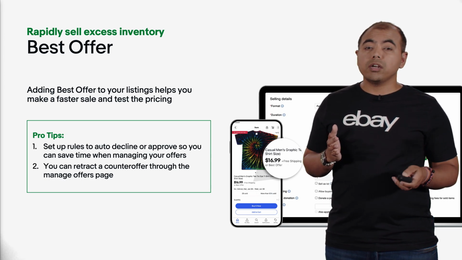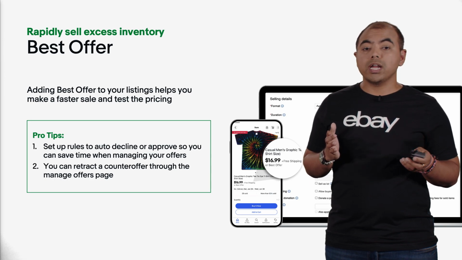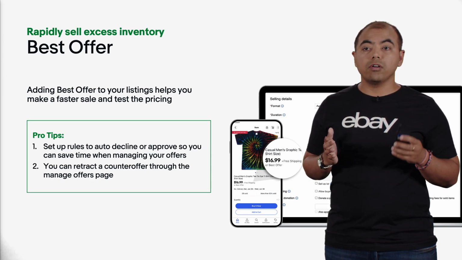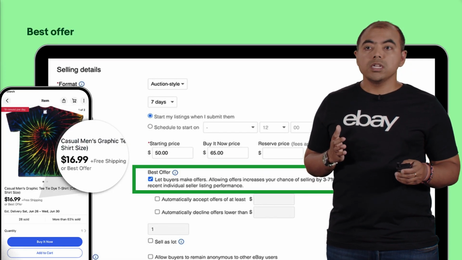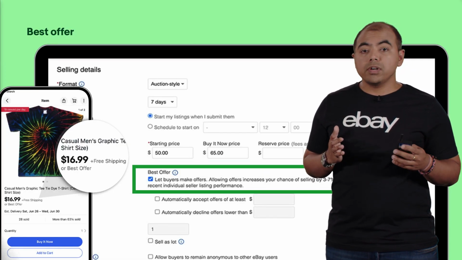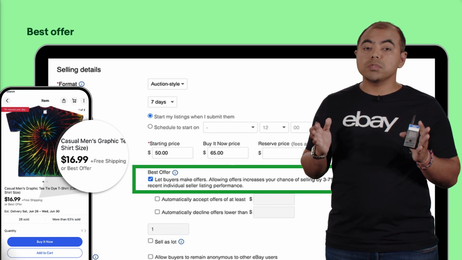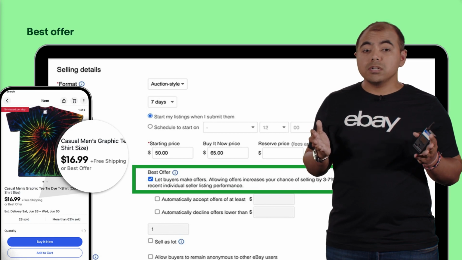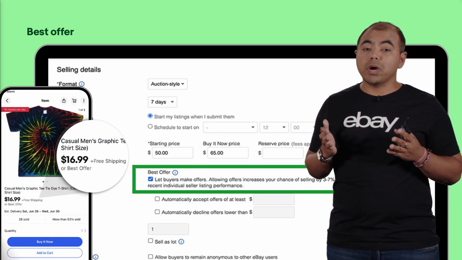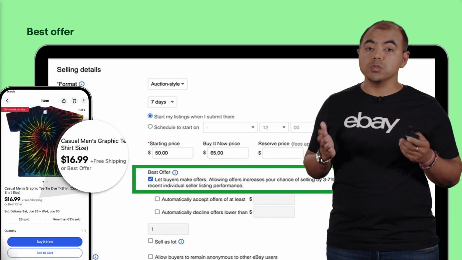You can also retract an offer. If you made an offer, but you realize you want to retract your counter offer, you can go to the manage offers page and do that. So again, use best offer depending on the strategy, but sometimes I use it to check the pricing. Hey, if I priced it higher, what do buyers really want to pay for this? You can use it for that.